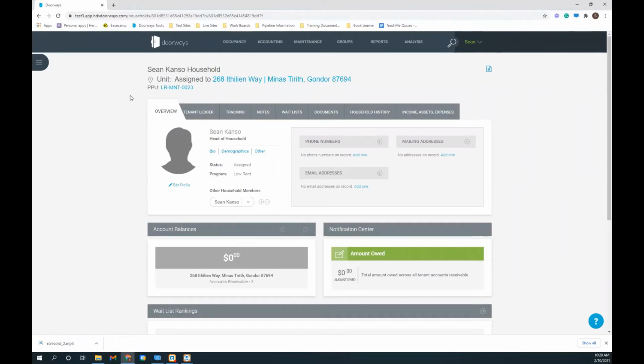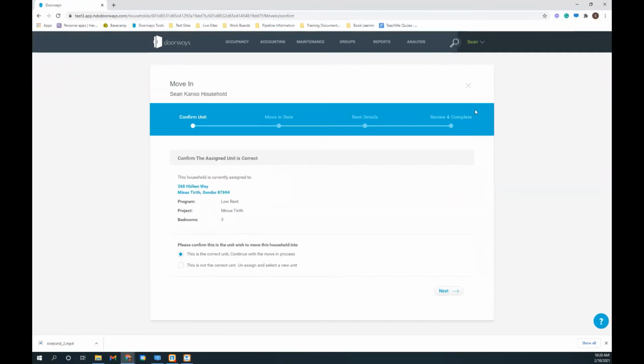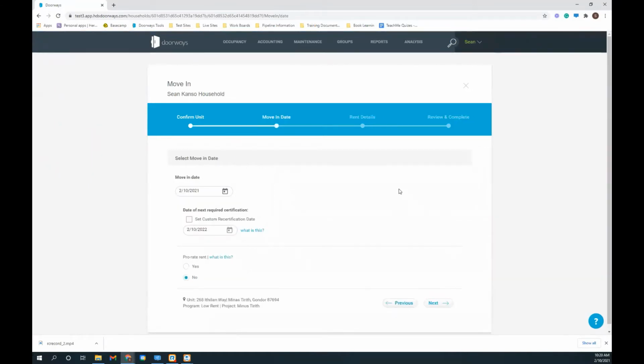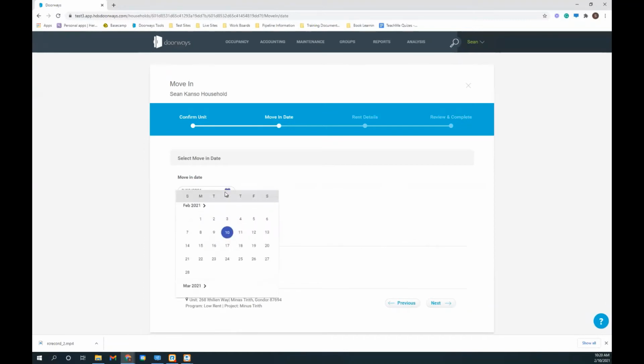Now that we've assigned our household to a unit, we can go ahead and start the move-in process. And we'll do that in the toolbar on the top left. In the same menu that we clicked assign, we can click move in. Once clicking move in, we'll be brought into a wizard here. It will ask us to confirm the move-in information. And then we'll be given the option to select a move-in date.